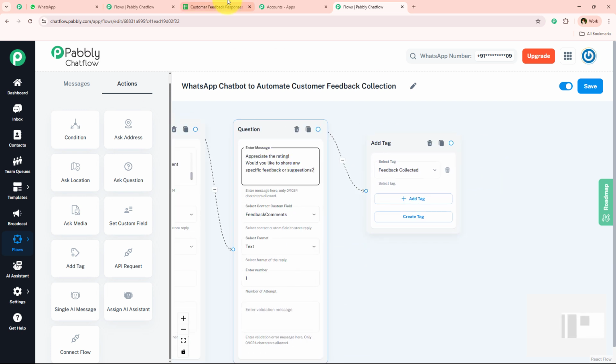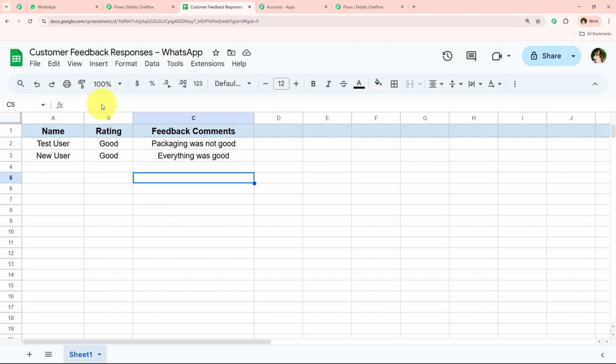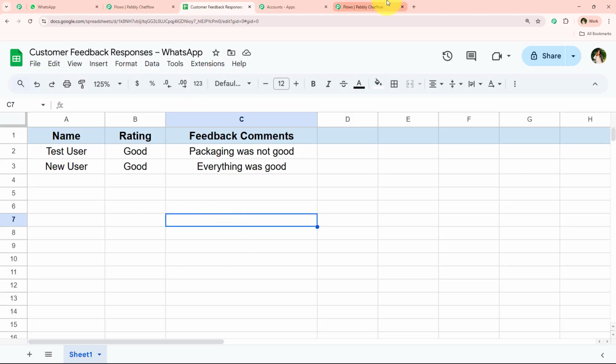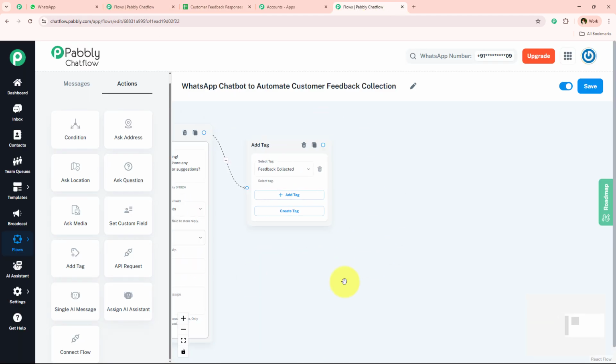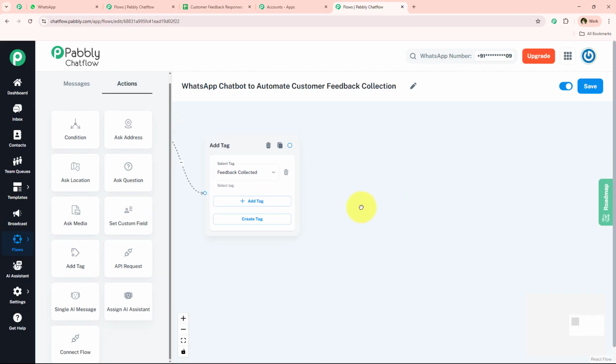I'm just going to add these details right over here in my spreadsheet. And to add these details in my spreadsheet, we simply have to create a connection between the WhatsApp chatbot and this spreadsheet, and we're going to create this connection using Pabbly Connect.